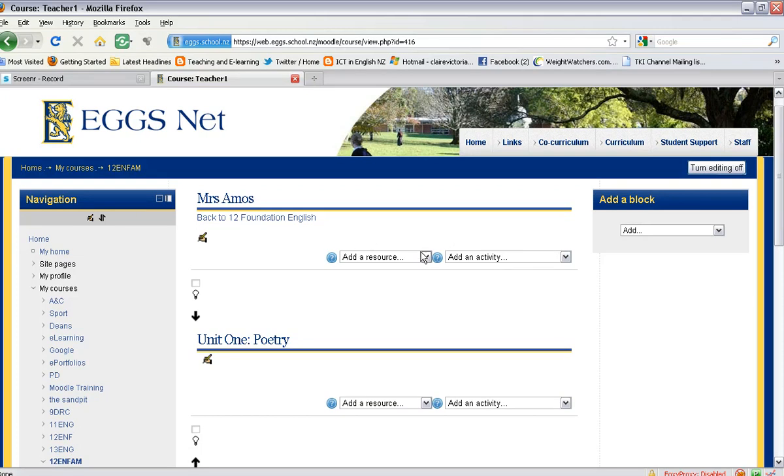In the section that you would like to add the document to, you need to go to add a resource and select file.